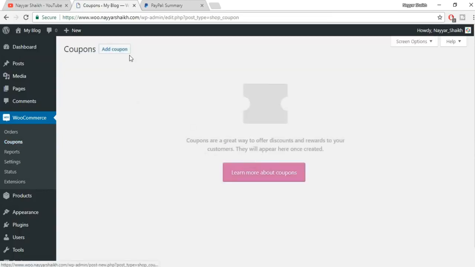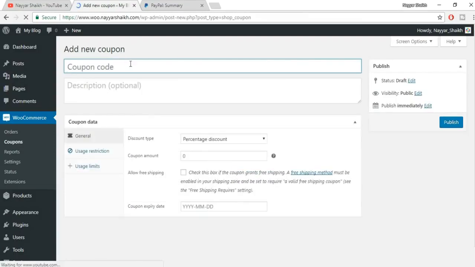Now click on this button at the top which says add coupon. Now we can name it anything. For example, I have a coupon code for different purposes like NAYYAR60. If you want to get 60% discount on HostGator, you can use this coupon code NAYYAR60. If you want to get 7% discount on TMD hosting, you can put NAYYAR7. So this is how your coupon code would look like.